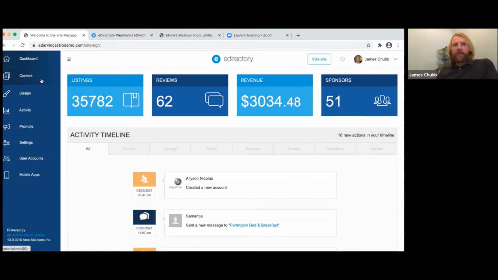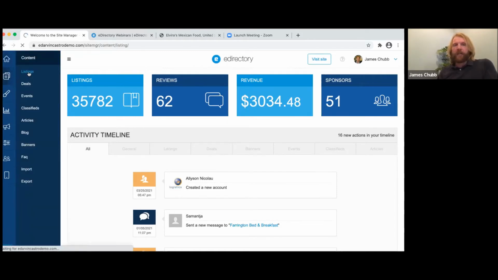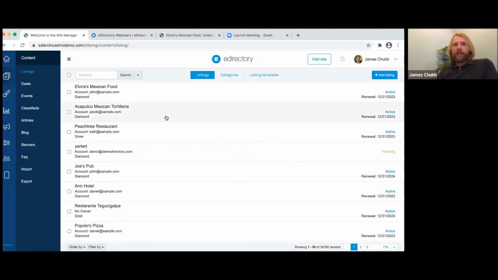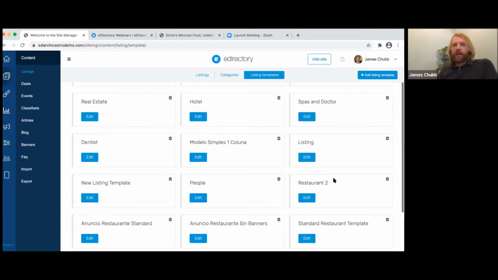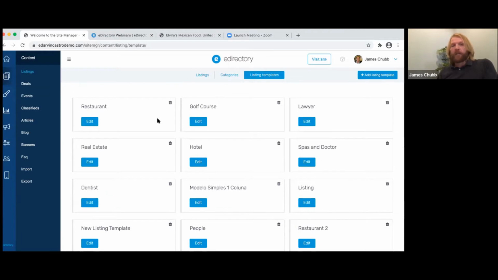So how do you access it? You go right here into the content section, and then you click listings. And once you're in listings, you go right here to listing templates. And we have a couple predefined listing templates in the directory that come with it. However, you often want to delete some of them out, and the ones that you're not going to use, you probably just want to clear them out, and then you may create your own.